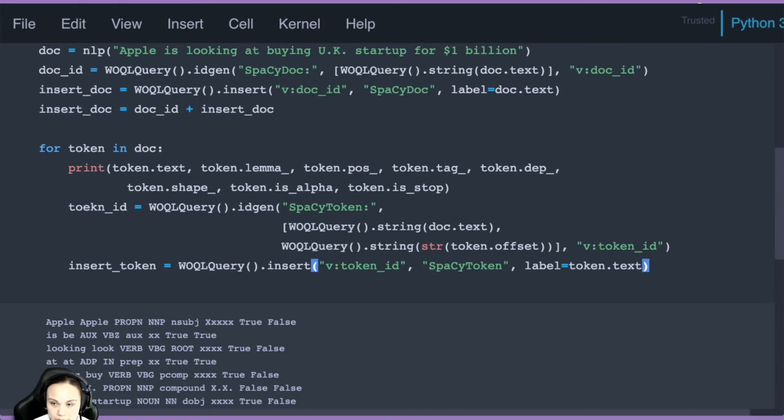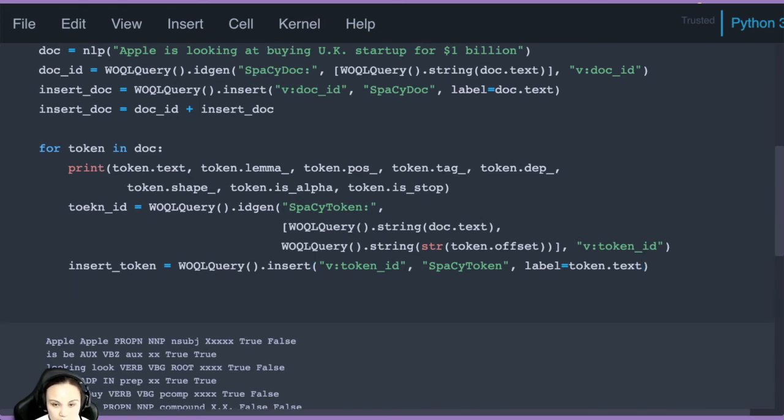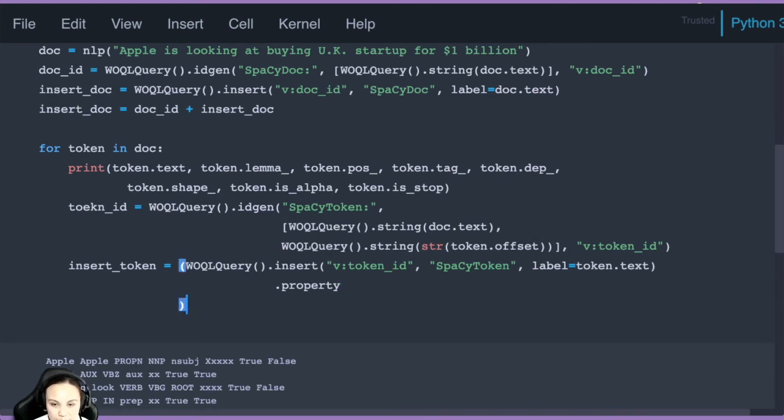Okay. So this one we'll insert this and all the properties. And the dot property, actually, I should put that in a bracket so I can break the line there. This is what black will do for you. Actually, I should run black after this. It's like all my code is horrible. I need black to make it more beautiful for me.